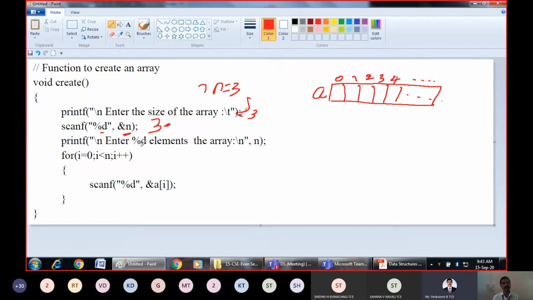Now it asks the user to enter %d elements. For this format specifier, n is the argument, and it will get replaced at this place during execution. Whatever is the value of n, n is 3, which we have given. So the value of n is 3, and that n will be substituted here. So, enter n elements of the array, meaning enter 3 elements of the array. That message will be given to the user.